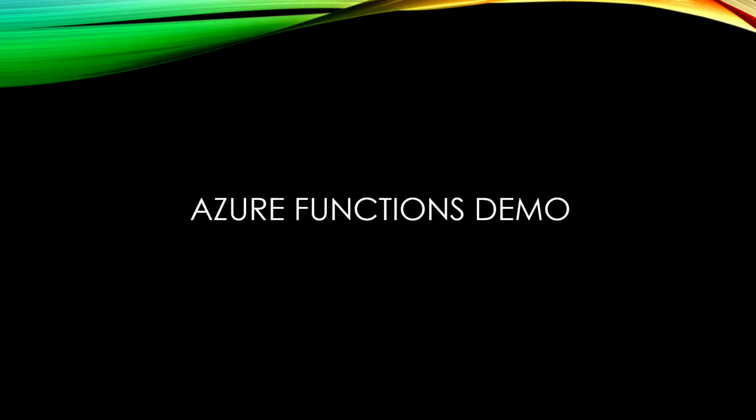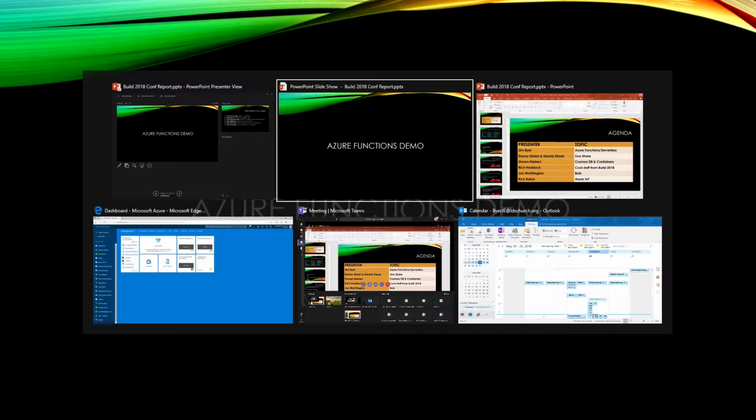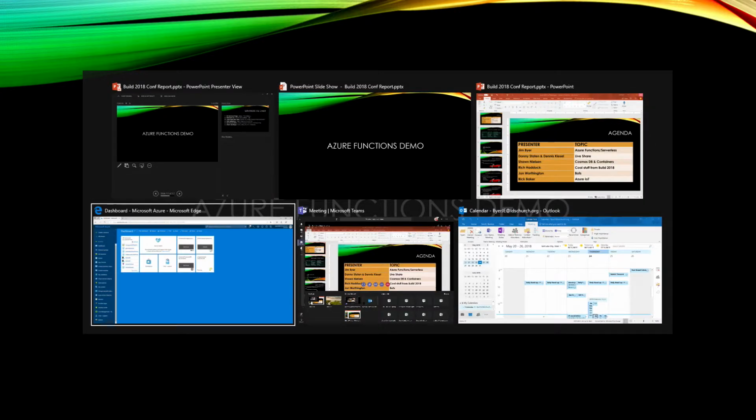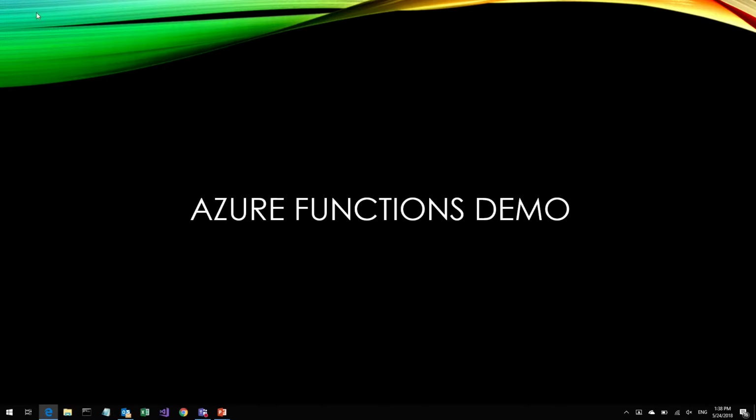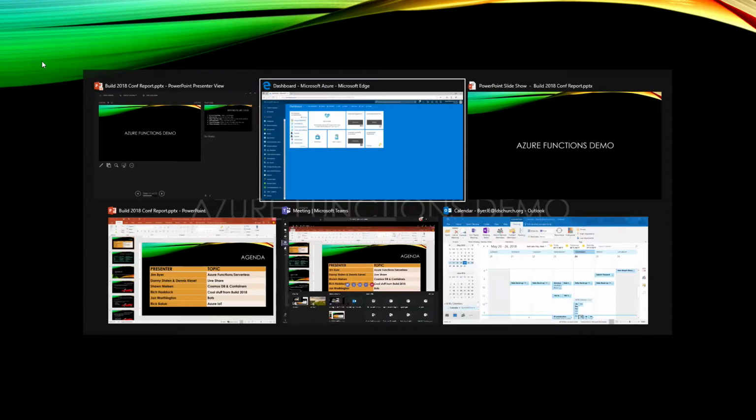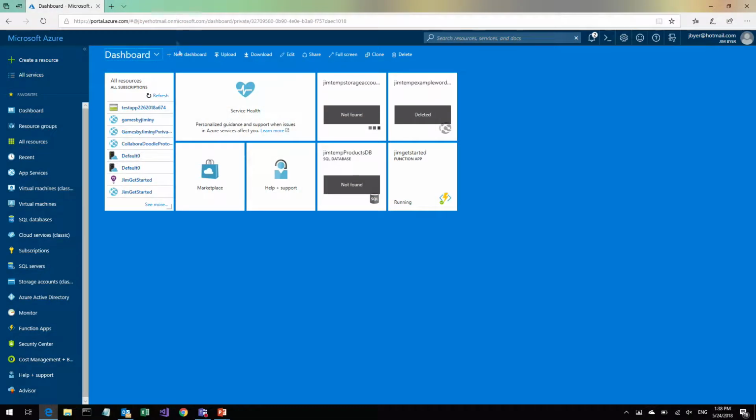Okay, let's jump over to Visual Studio. And what could go wrong with live coding? Okay, so here's the portal. If you haven't been to Azure, you go to Microsoft.com and go to the portal. You sign in with your account. Go into create a resource.